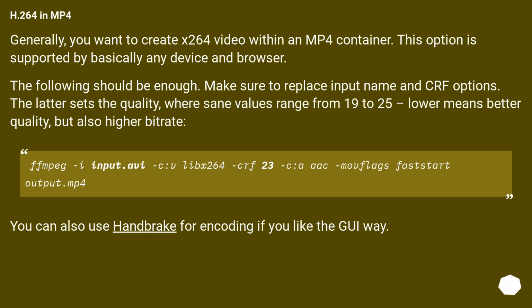H.264 in MP4. Generally, you want to create x264 video within an MP4 container. This option is supported by basically any device and browser. The following should be enough. Make sure to replace the input name and CRF options.